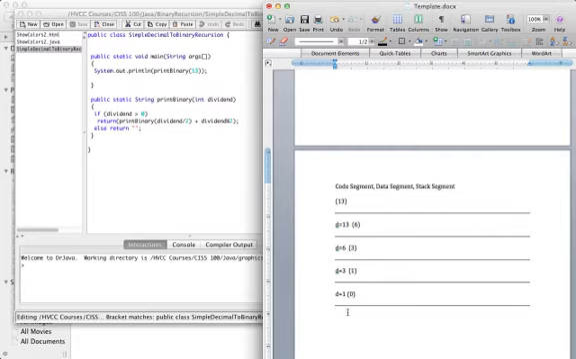In this last case, I called it with 0, so dividend equals 0. If dividend is greater than 0, is 0 greater than 0? No. So here's my stopping case. I'm not going to call printBinary. I'm going to return the empty string, wherever my open quotes are. Oh, there they are. So I'm returning that. Now this has completed, the last time through is completed, which means it would be popped off the stack.